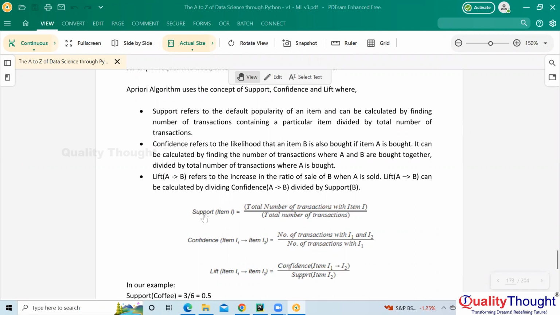Support talks about how many transactions have product I. So if you take 100 bills, how many bills have, let's say, onion on them? Just onion. We don't worry about potato or tomatoes, anything else. If you look at 100 customers coming to your store, how many of them buy onion? If 20 people buy onion, we say 0.2, or 20%, is the support. Support talks about the popularity of an item that you are selling in your store.